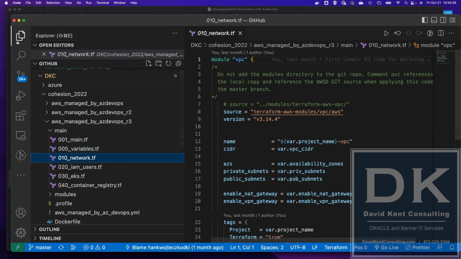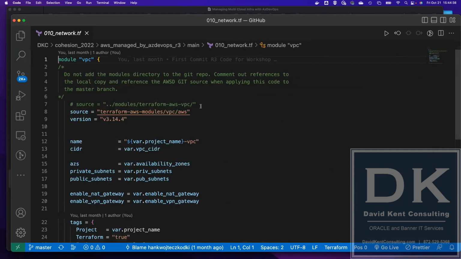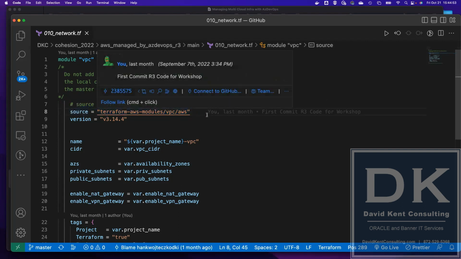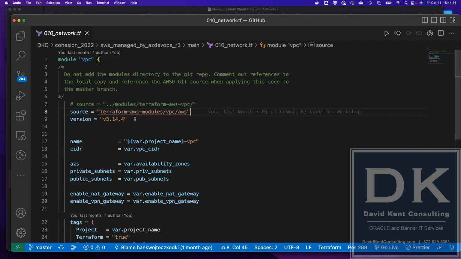Now here in network, you see that I've got two things here. I've got a commented out section here called modules. This is where I cloned the module down. However, once I figured out the version, because when I cloned it down, I managed to change a character in one of the files by mistake when I was looking at the code. And so I wasn't happy about that.